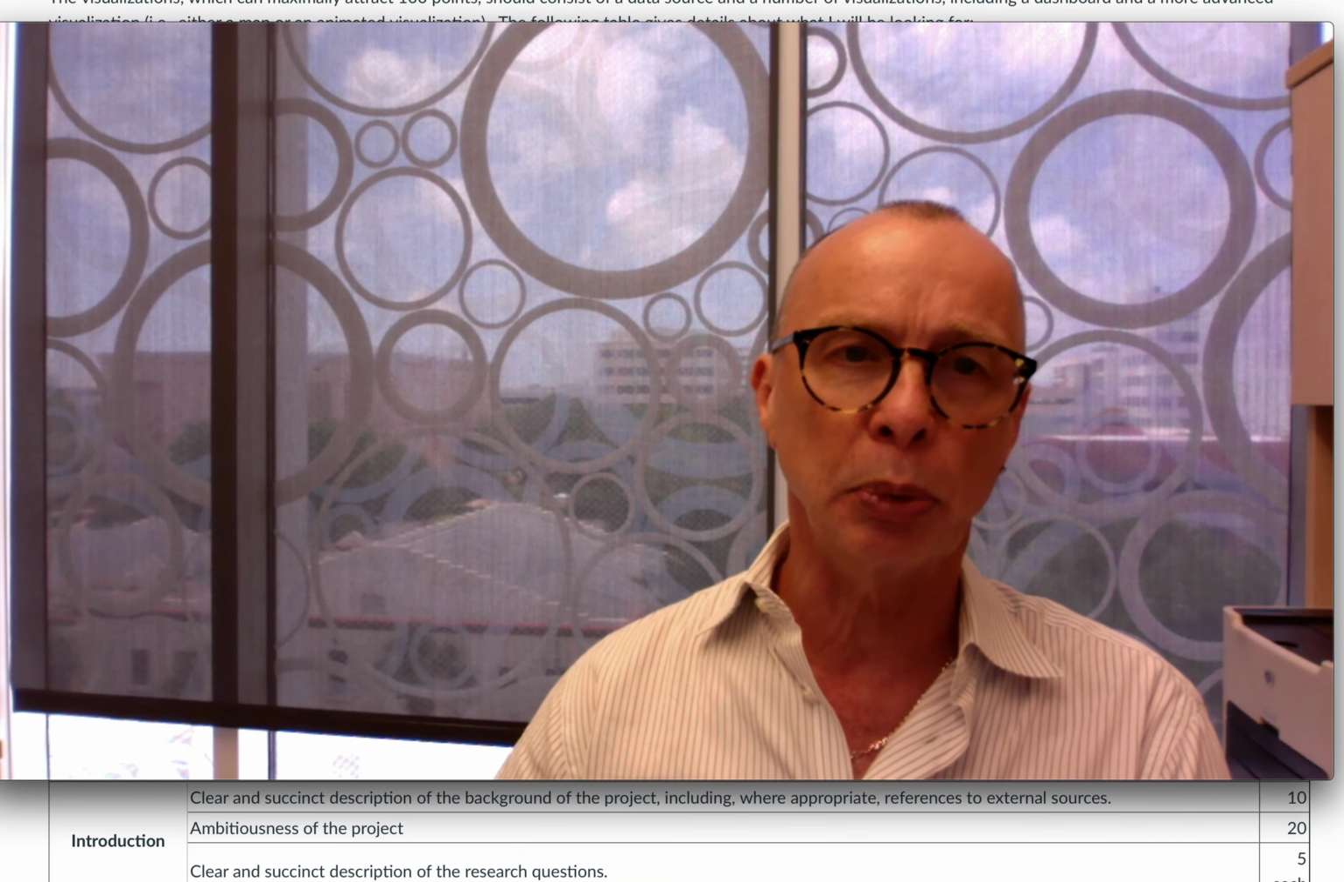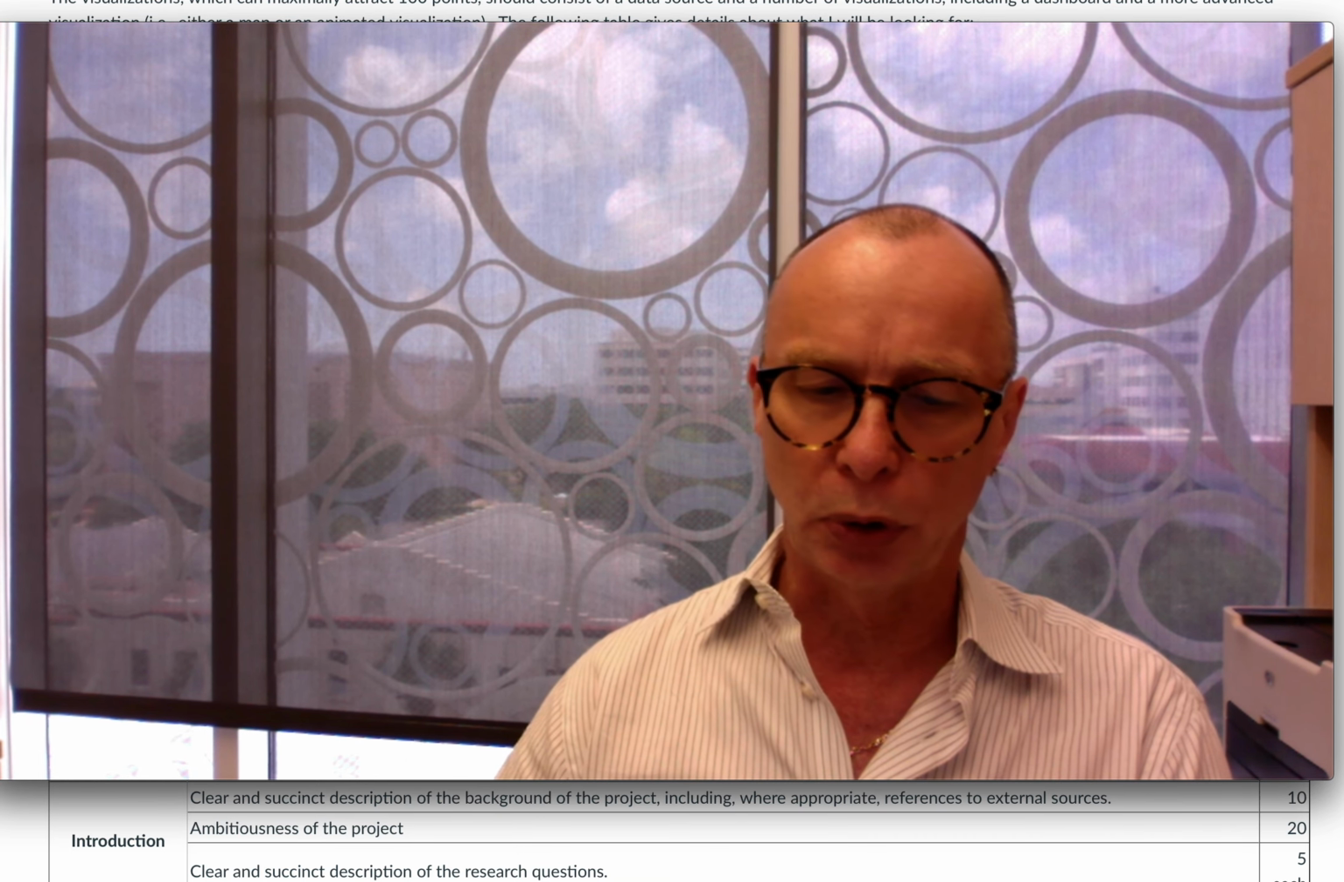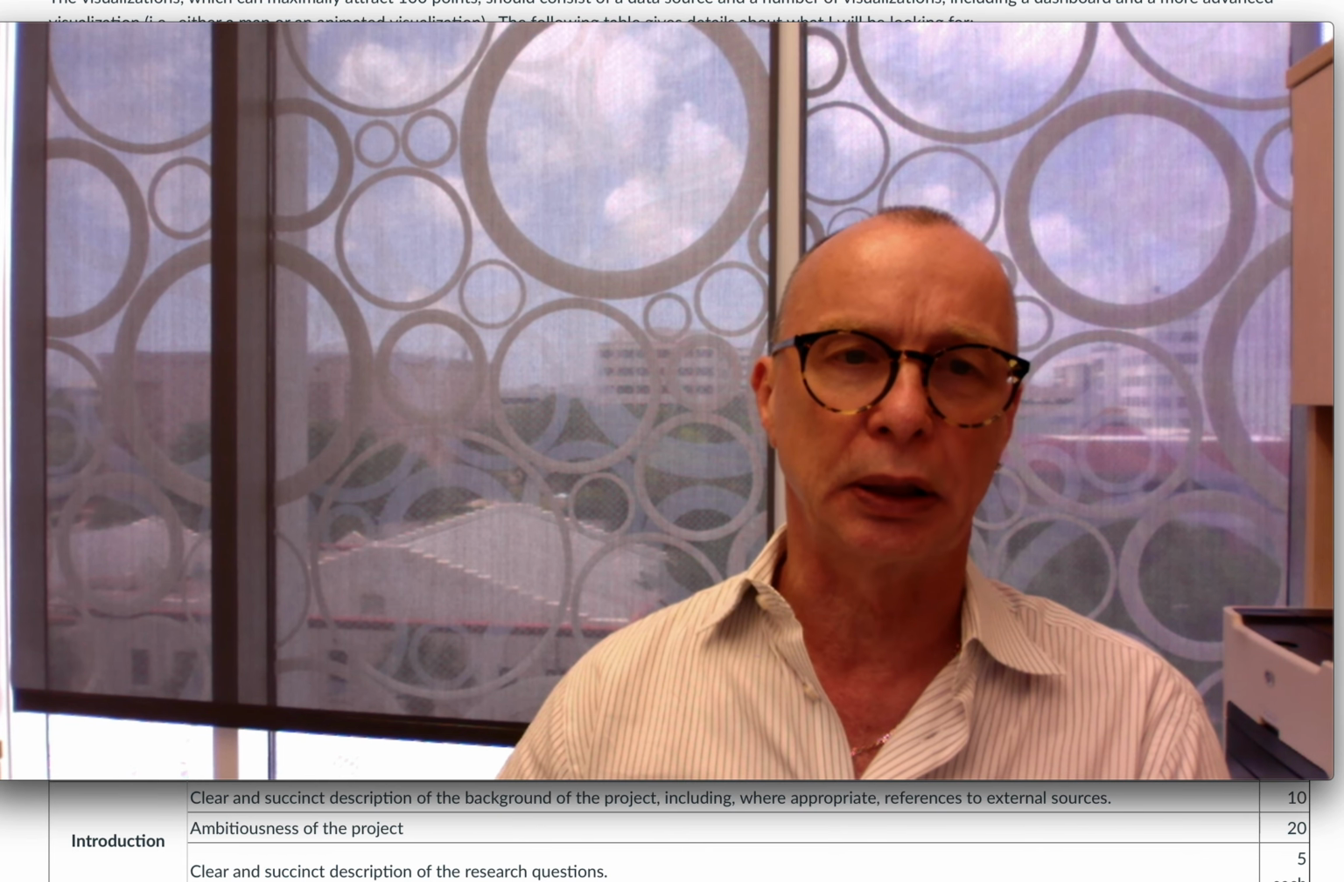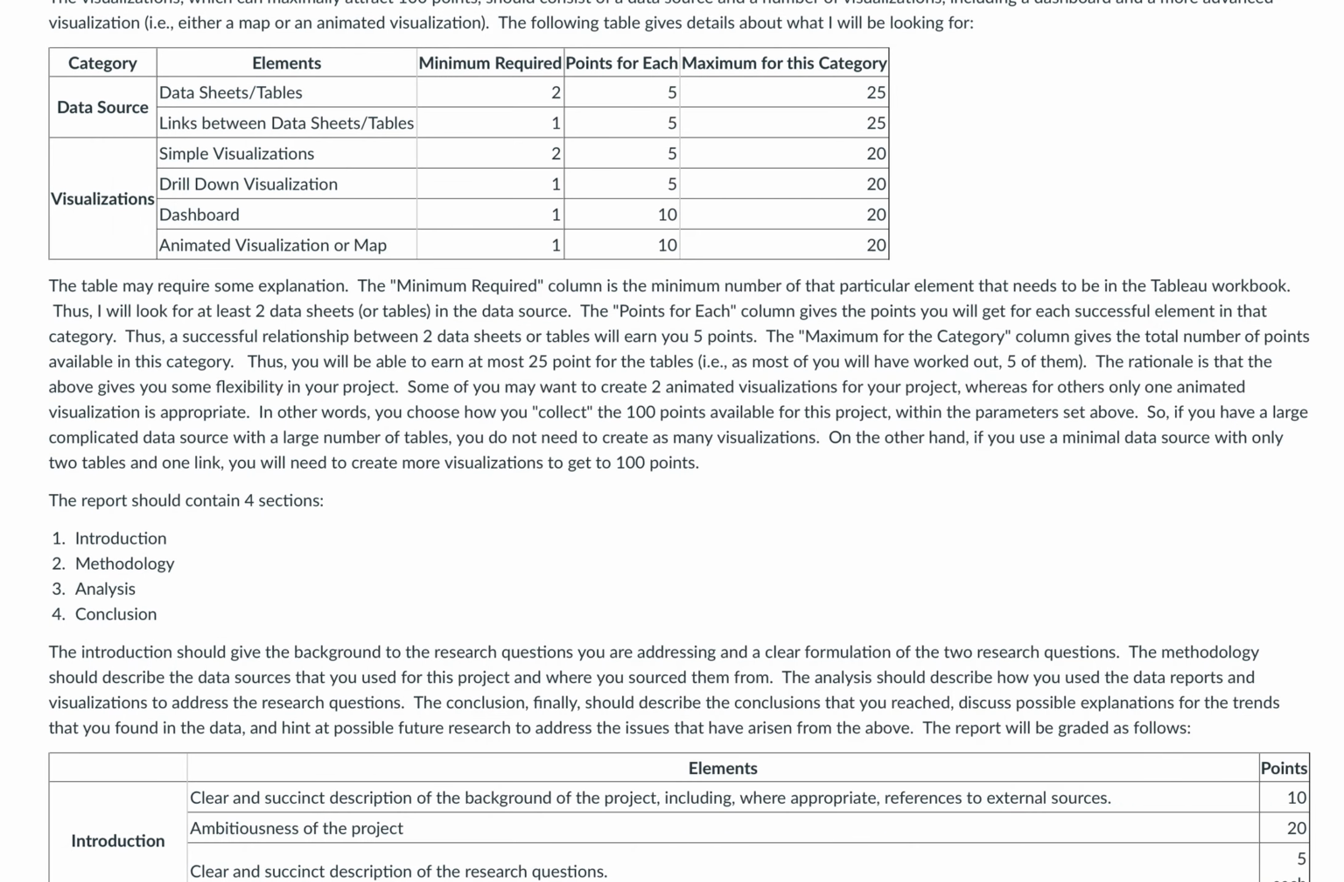There's a detailed rubric on the project in the module entitled Project, but I repeat it here. And because I want to give you maximum flexibility in the project, the rubric is a bit complicated, as you will see. The visualizations, which can attract a maximum of 100 points, should consist of a data source and a series of visualizations. They should contain some simple visualizations, a drill down visualization, a dashboard, and any number of animated visualizations or maps.